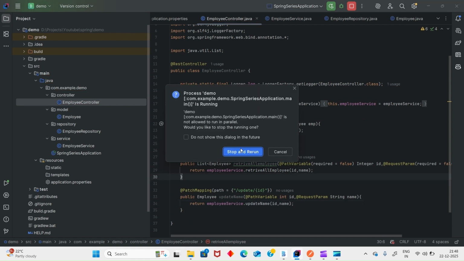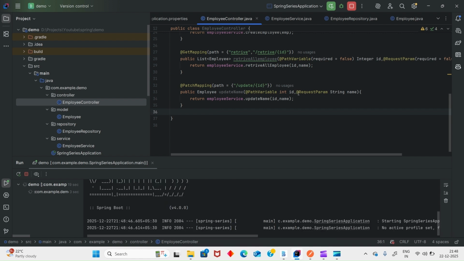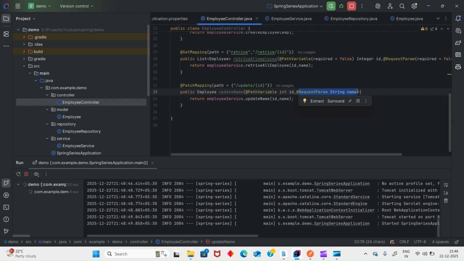So we have used patch. Next after this, we will be using put, and we will be updating the whole object. And for patch also, I have used the name, but you can also use code. So in that case, you will take the whole employee object and check which field is not null, like if name is not null, then update that.